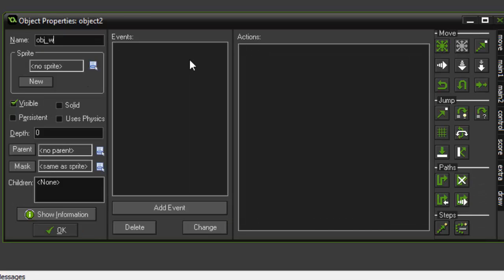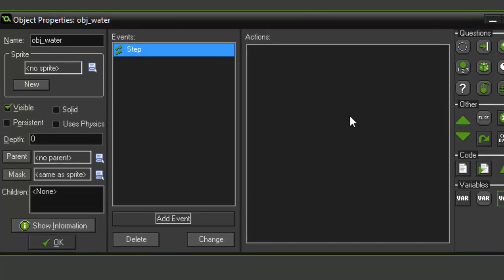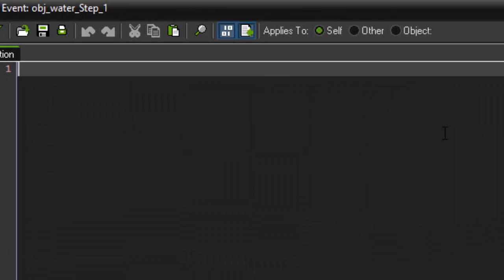So we're going to create a new object, and we're going to call it obj_water. Now you don't have to assign a sprite to it, and you don't have to check uses physics. But the first thing we're going to add is a step event, and add some code to it. So the first thing we're going to do is create a physics particle. So we're going to say physics particle create.